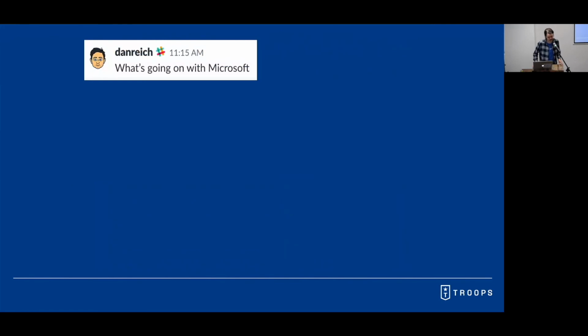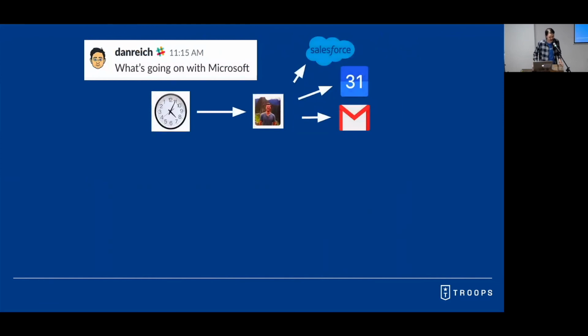Here's an example of a sales workflow in Slack. You have a manager, Dan Reich, saying, what's going on with the Microsoft account? You then have a lot of time passing as Scott, the sales representative, goes and logs into all these different systems to figure out the answer to Dan's question. This is tedious. This is outside of Dan's vision. Dan doesn't know what's going on. He just doesn't have an answer.